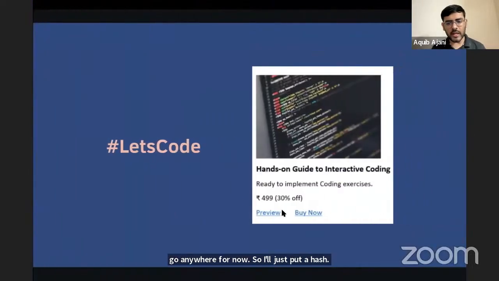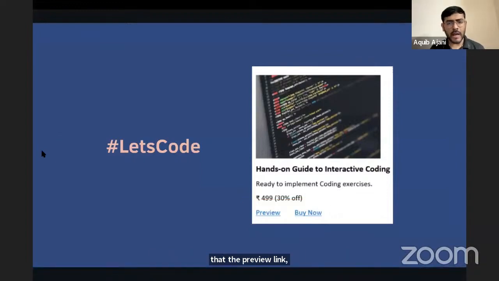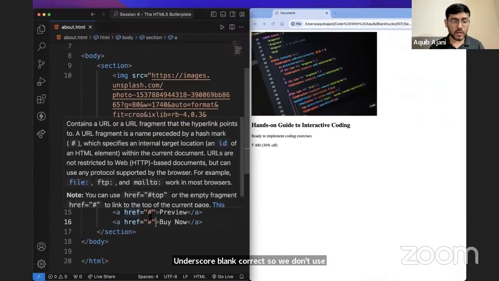One final question. Let us say that the preview link should open up in a new tab. Buy now can directly load in the same page, but the preview link should open up in a new tab. Which attribute can we specify and what value can we specify to open it in a new tab? Target, perfect. And what is the value that we use? Underscore blank, correct. So we don't use blank, but we use underscore blank, right?